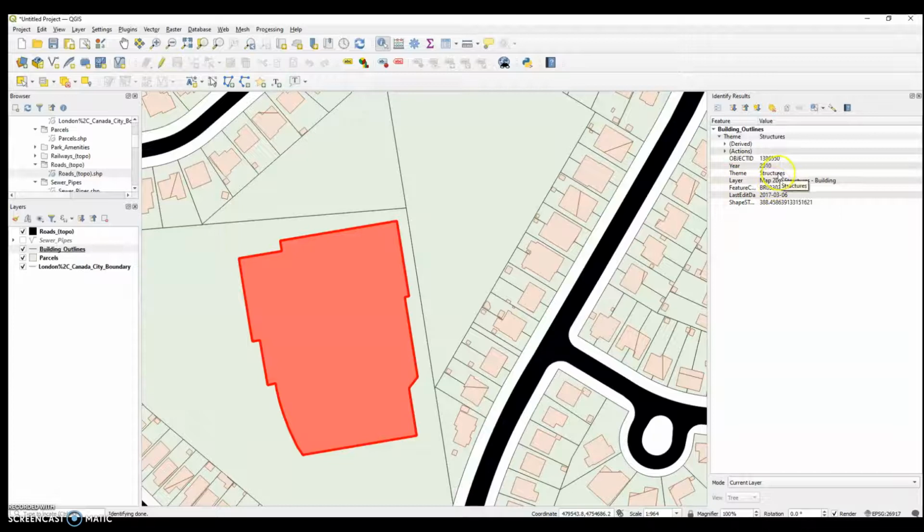It's a structure. It was built in the year 2010. Its last edit date was 2017. Some municipalities will give you the address of each building and more information about it. This is pretty bare bones, but it is useful to have. If I want that information to appear as labels on my maps, it's easy. Let's say I want to display the year each structure was built. I will double click on the relevant map layer, Building Outlines.